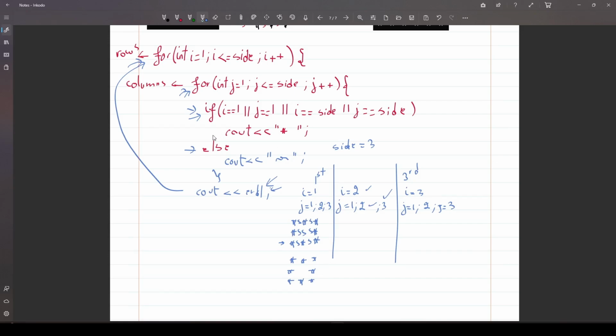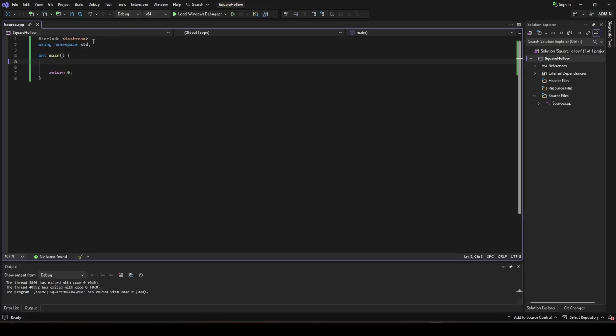So let's go and implement it in Visual Studio C++ and see how we can do it. So we need the iostream library and using namespace std, so we don't have to write std every time we write cout or cin. Inside the main function, let's start with int side, which is a number the user will enter. And then we're going to ask the user to enter the length of each side. So we're going to use a cout and tell the user: enter the length of the side of the square, colon, space.